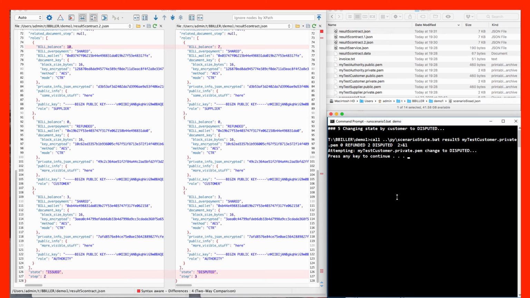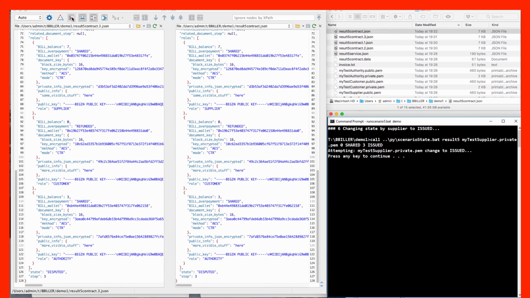In the scenario, the supplier does not accept the dispute and so changes the state back to issued. This has cost 3 more bills, so we see the bill balance reduced from 7 to 4, and the state changed from disputed back to issued.